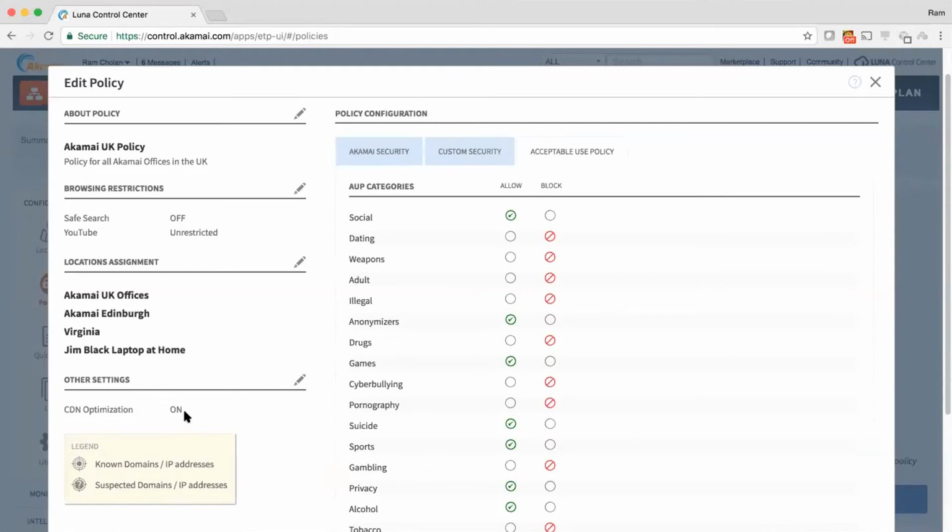We have CDN optimization. We use an IP Anycast network for this. Currently, we have about 55 points of presence around the world. So when your request goes out to the Akamai DNS server, it will connect to the closest Akamai POP, essentially guaranteeing fast performance with reduced latency.